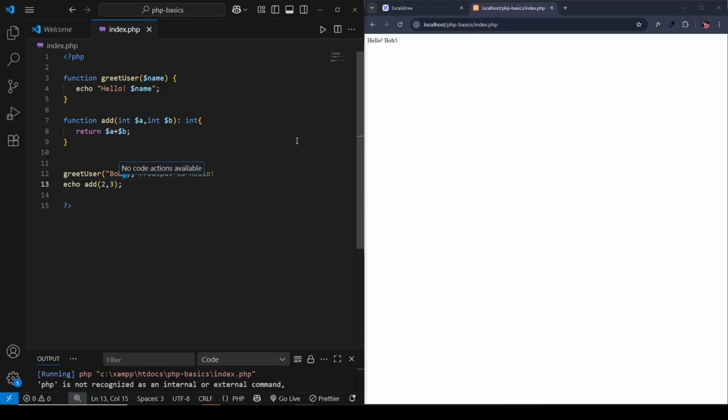Okay, now that you know about passing parameters in a function, let's talk about default parameters. Default parameters means that you can set default values for your parameters. So if no value is passed when you call a function, the default value is used. Let's say we use this greet user function once again, but instead of just passing in name, we can set a default value for name. So let's say we keep a default value for name as guest.